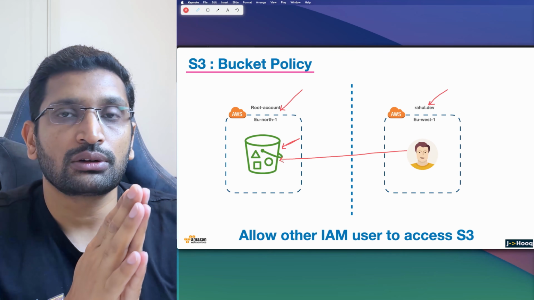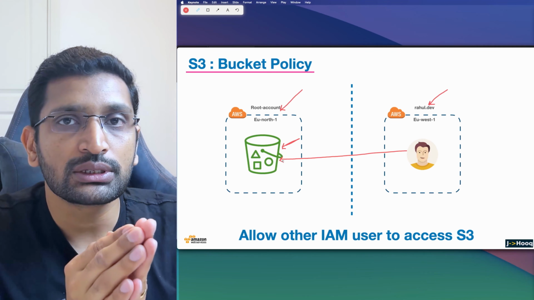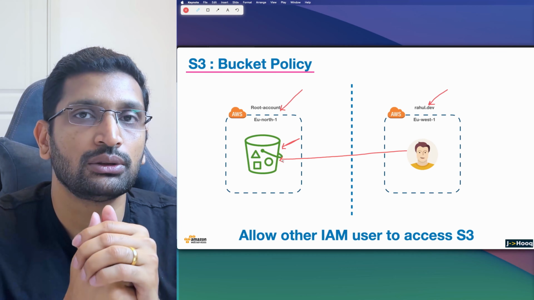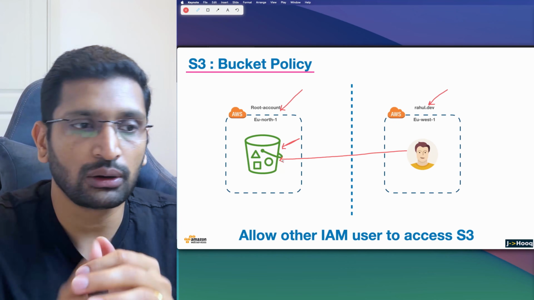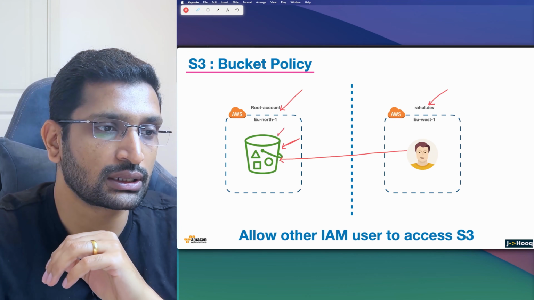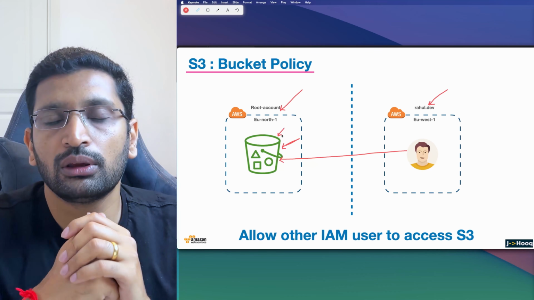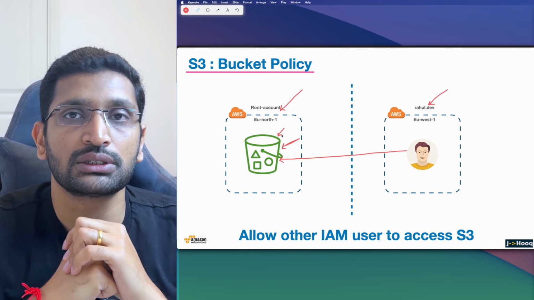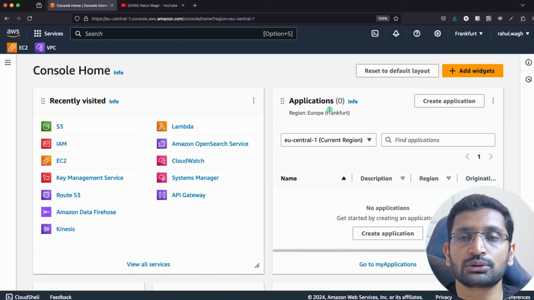So for that, we are just going to create some permissions and policies, and we are going to assign a user of that particular account to access this particular S3 bucket. And that we are going to impose using the permissions and the policies. Let's go through those resources one by one.